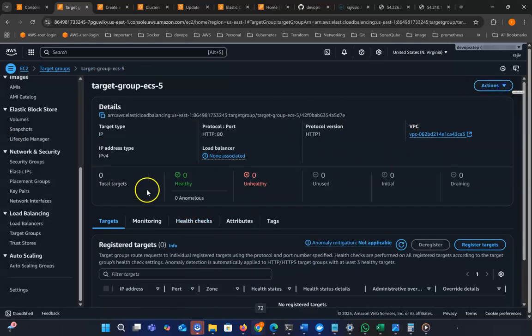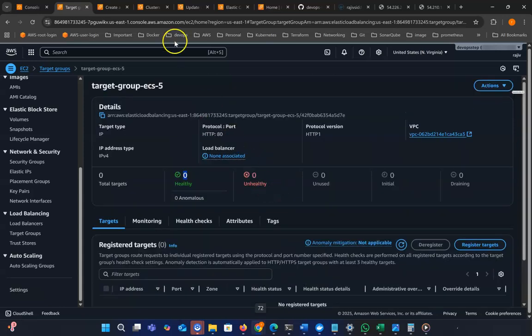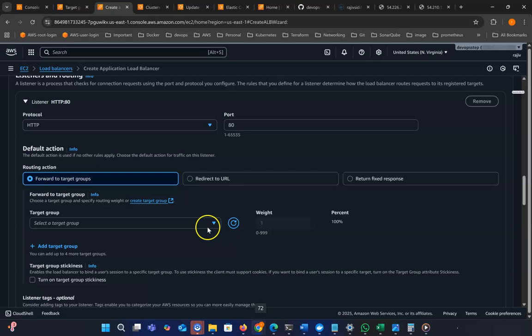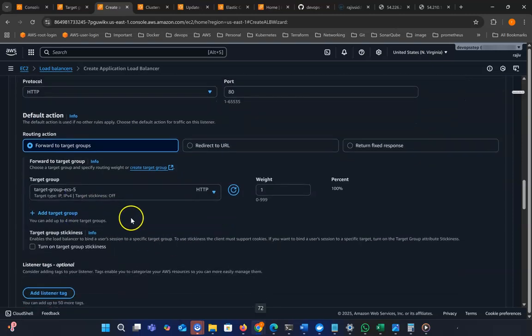So it's created, and you can see there is no total target and no healthy target, because no container is added to this load balancer. When we add it, we will see 2 containers. If all are healthy, you can see all are healthy. In my case, it should be 2 healthy, 2 desired, and 0 unhealthy. And you can also see the container IP here. Okay, so now go to the load balancer. To get the target group, just click the refresh button. Then you can see your created target. So select that one.